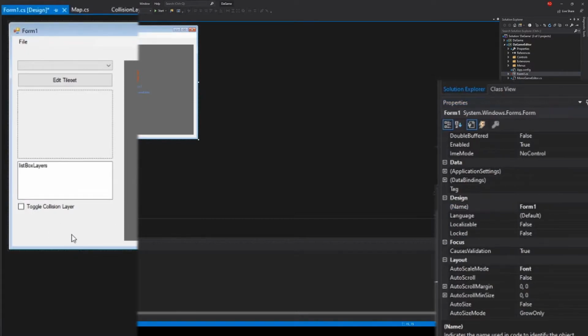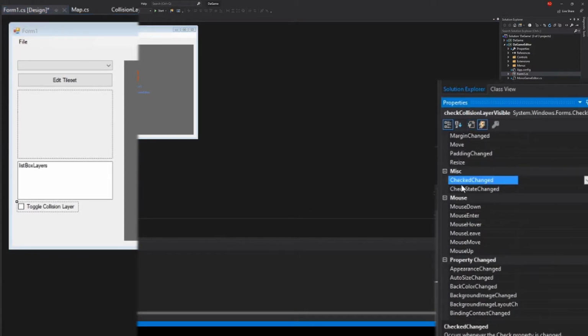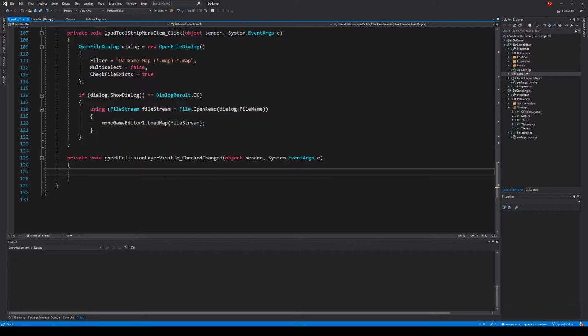Okay, so what we want to happen now is when we change the value of this checkbox, it will change the visibility of the collision layer. So to do that, I'm going to click on our collision layer checkbox here again, click the lightning bolt for events. I'm going to find the checked changed event and double click in the editor space here. What this does is create our event handler for the checked changed event, which will fire when the checked value of that checkbox changes.